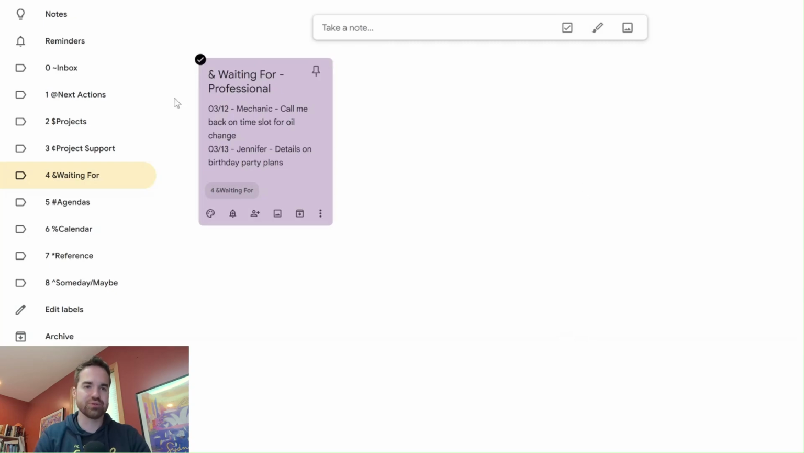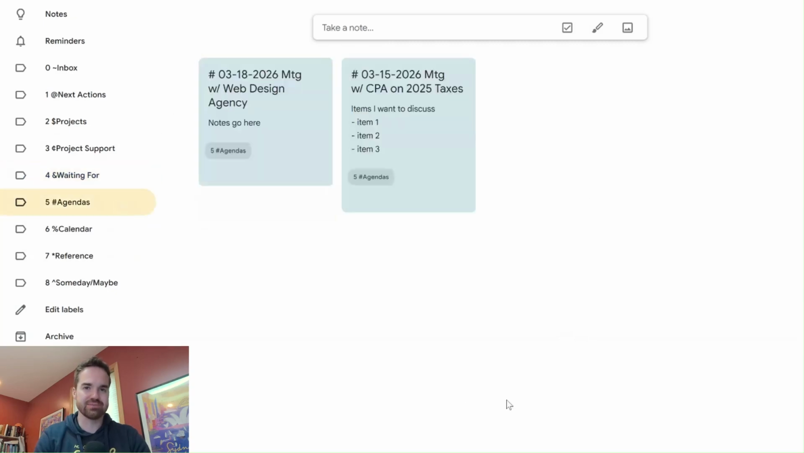Now we're going to move to agendas. I love agendas. Agendas are so great. There are two types of agendas. Type number one is what we see right here. You have a meeting or an appointment or something that's bound to a date. I'll do this for classes. If I'm taking a class, there's maybe reading to do in advance. So I'll create an agenda for the class.